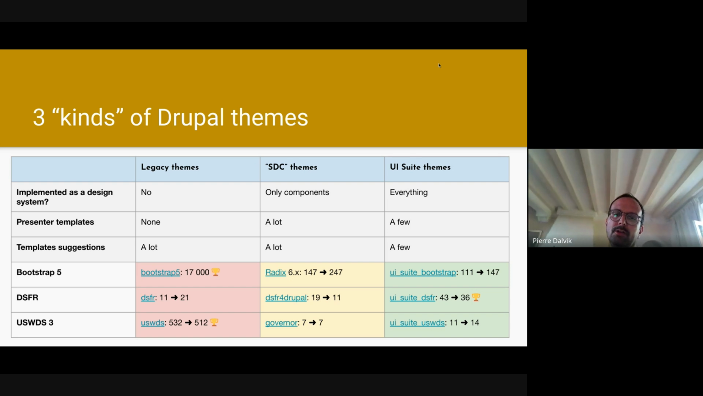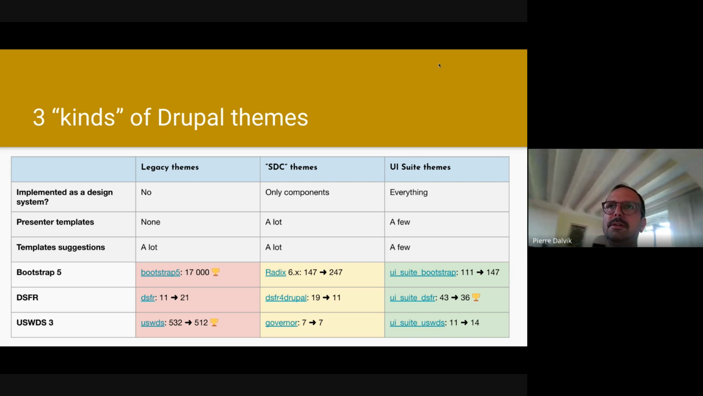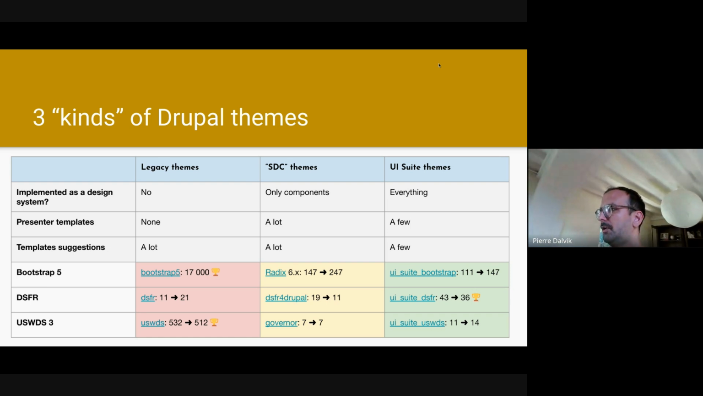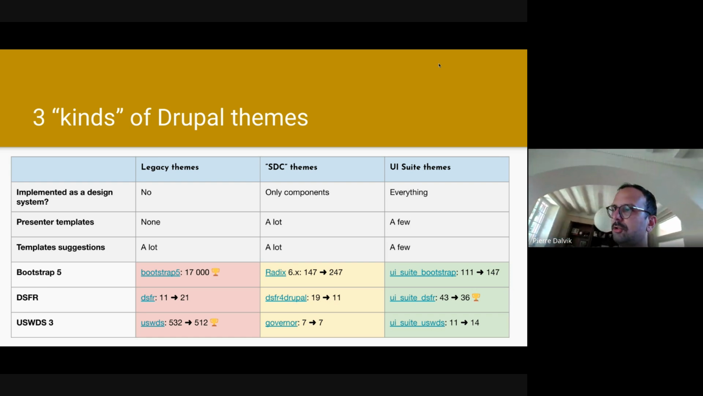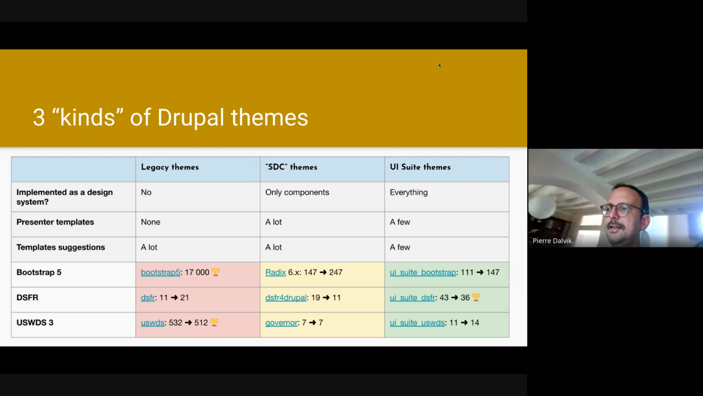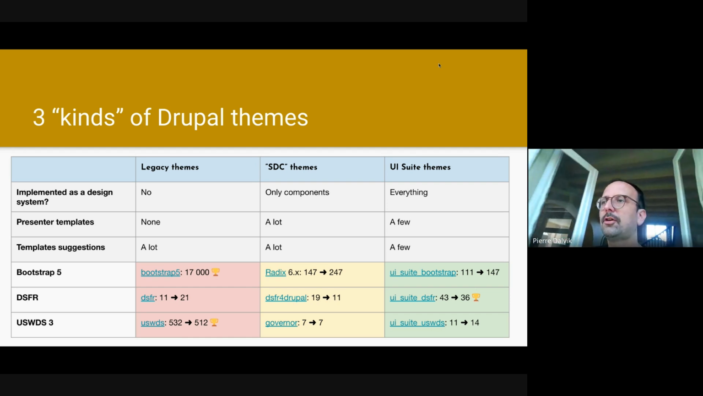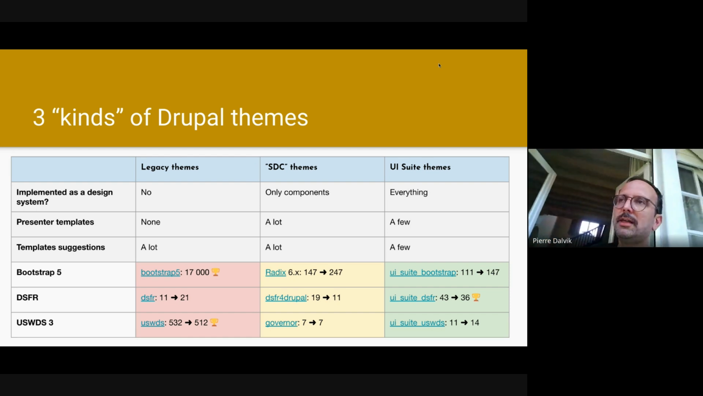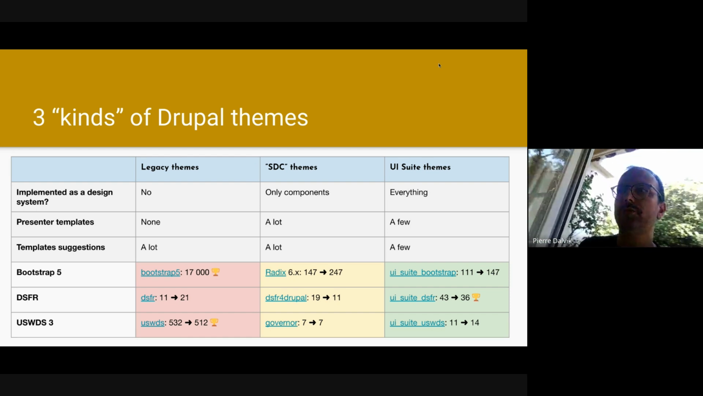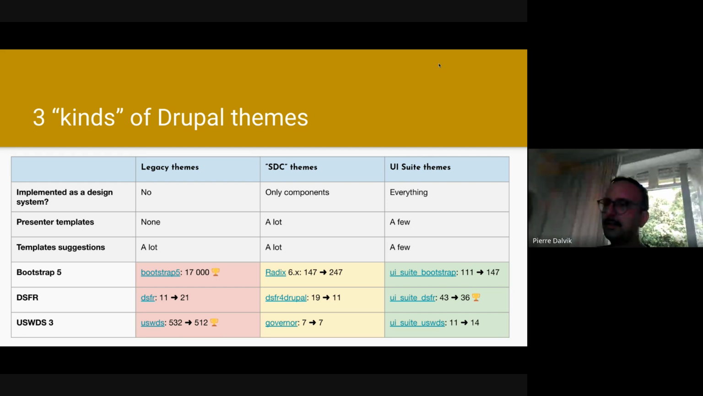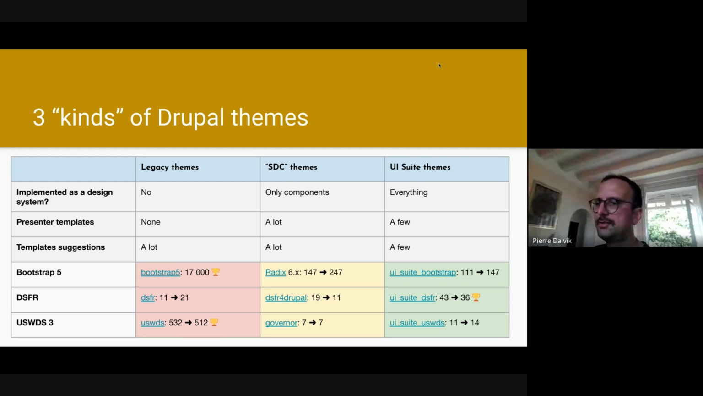When I go to the SDC team's issue queue on Drupal.org today, I see a lot of little quirks, some flaws in the SDC components I'm implementing. Sometimes I'm creating some tickets.